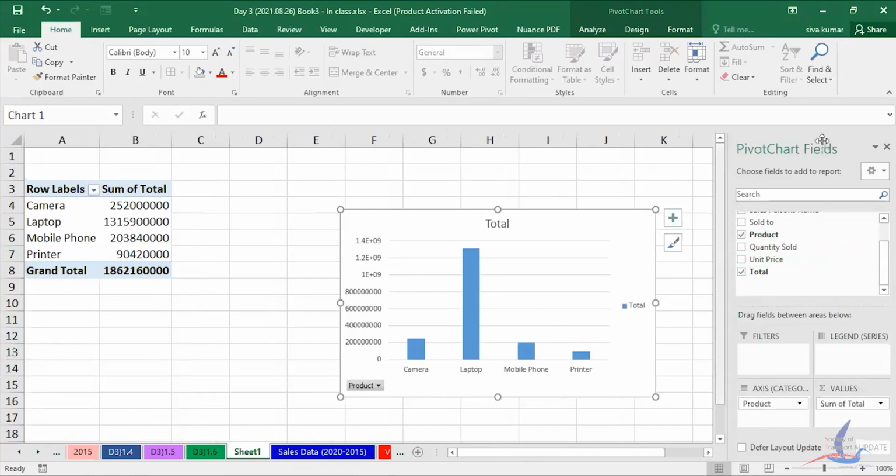And when you see the pivot table field, there is some information available. Usually the x-axis is the product, and the y-axis is whatever the values are. You can play around with that. Now the total value is given, right? Total value by camera or total value by laptop and so on.